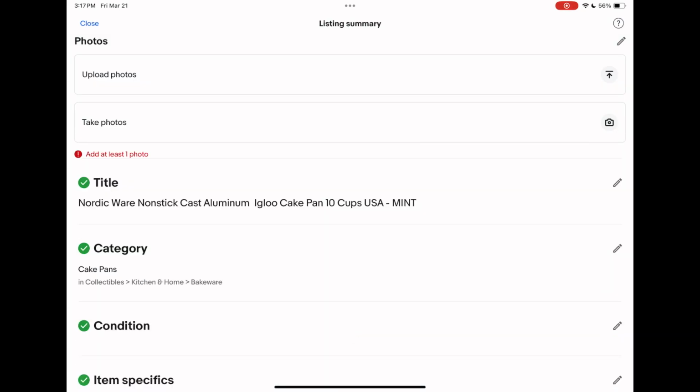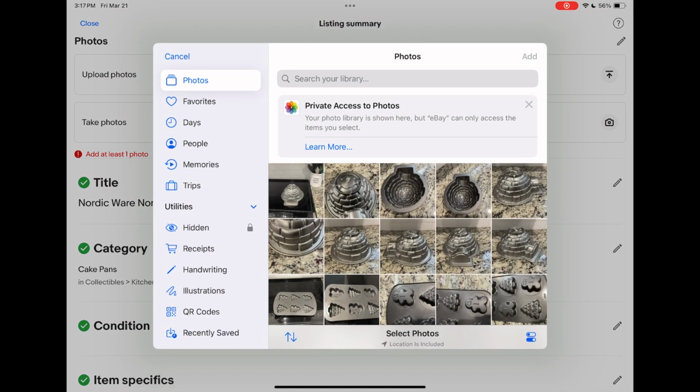So under the photos field, you can see you can either upload photos or take photos. Now I already took them, so you don't have to watch me take them all, but we'll go through them here in a second. So I'm going to hit the upload photos button, and I can show you how easy it is just to select ones I've previously taken on my iPhone to upload here.